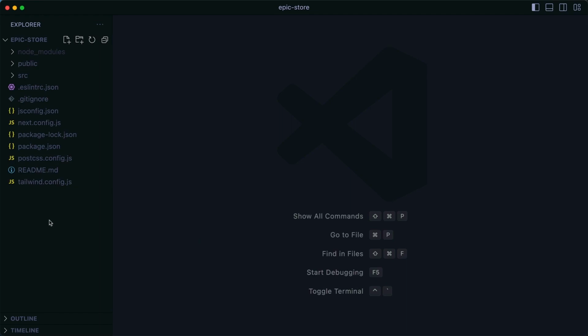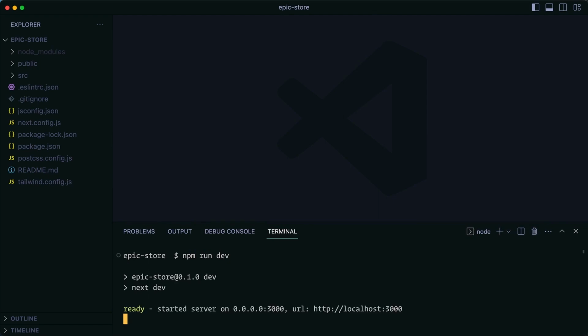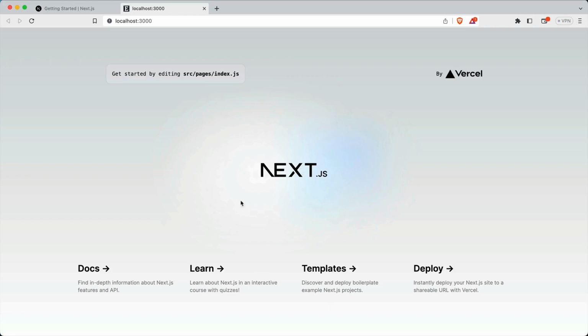And we can now run our project if we open up our terminal once again by running npm run dev. And then we can head over to localhost:3000. We can hit Command or Control click. And now we can see we have a working Next.js app.